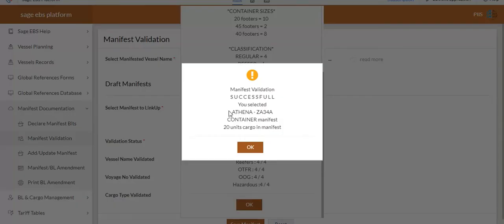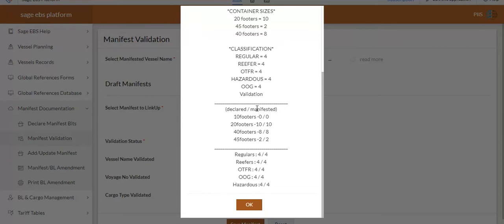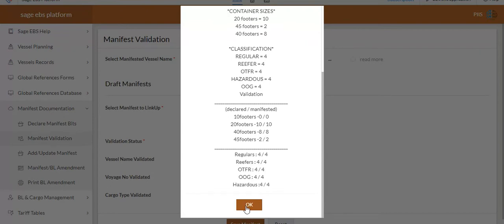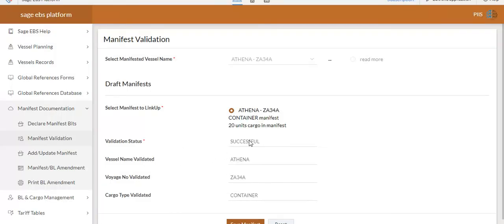Once you select that, it gives you a successful message saying manifest validation successful. You selected Athena ZA34A container manifest 20 units cargo in manifest. Once you click OK, it shows you what you declared and what you manifest, what is inside your CSV manifested manifest. As you can see, once you click OK, it gives you a validation status that says successful. Validation name, vessel validation name is Athena, the voyage number, and the cargo type, which is a container. Then once you're done, you click on save manifest.